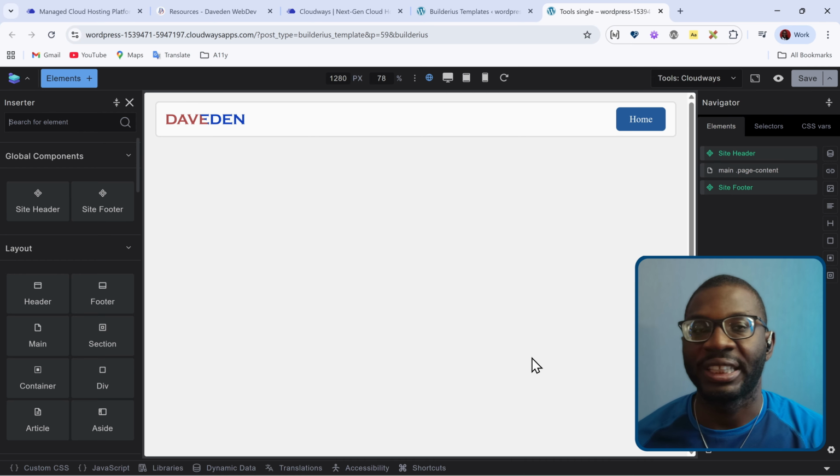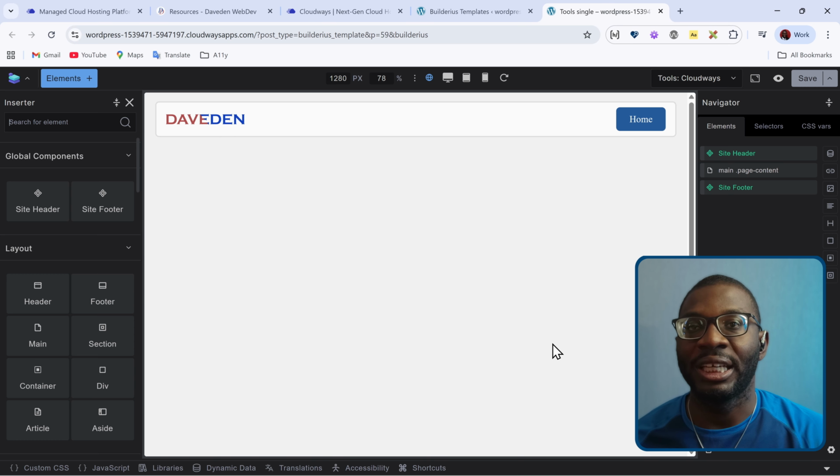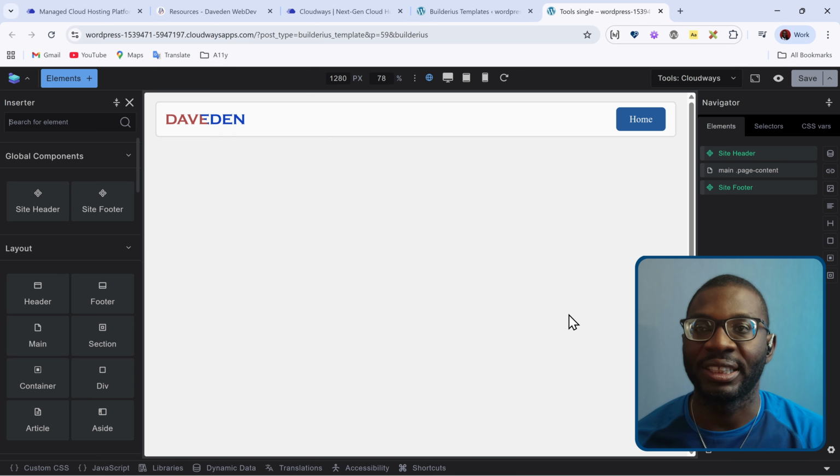Okay. We've created our template. Now let's see if the template is actually pulling in the right data. As you can see from the top right-hand corner, the preview is showing the Cloudways tool. So that's a good indication that it is working.